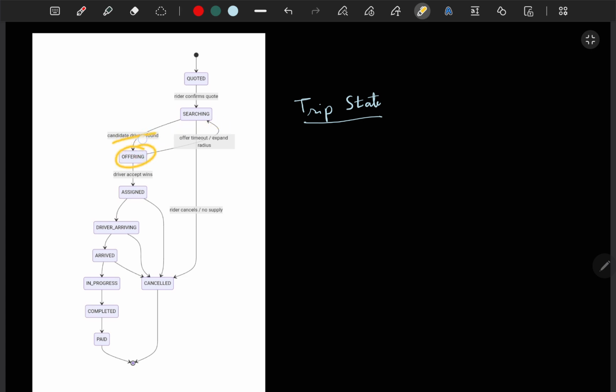But if there is an offering happening, I directly did a short circuit and said that it's in the assigned state. Now from the assigned state, the driver could be arriving, or it can go to the cancel state. Or I, as a user, which I generally do, go from the searching state to the cancel state. Or otherwise, from the driver arriving state, it can go to the arrived state. Even when the driver has come to the location, it can still go to the cancel state.